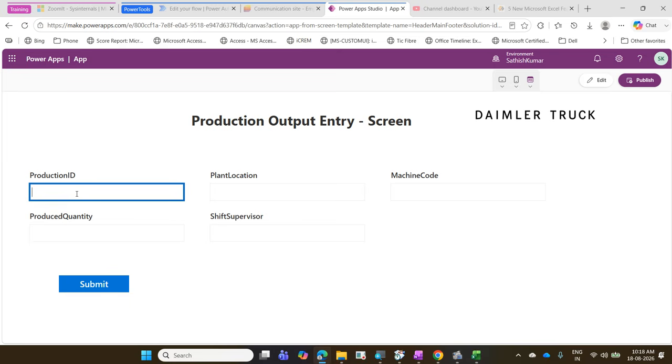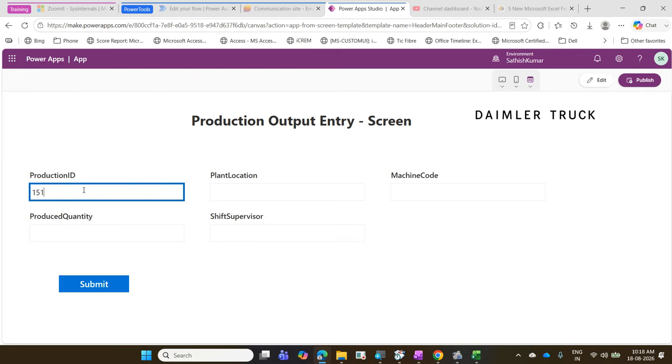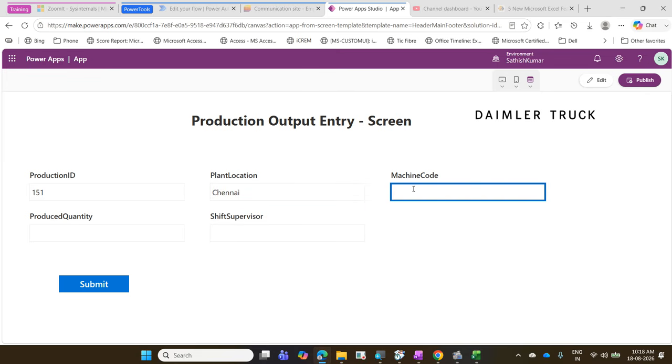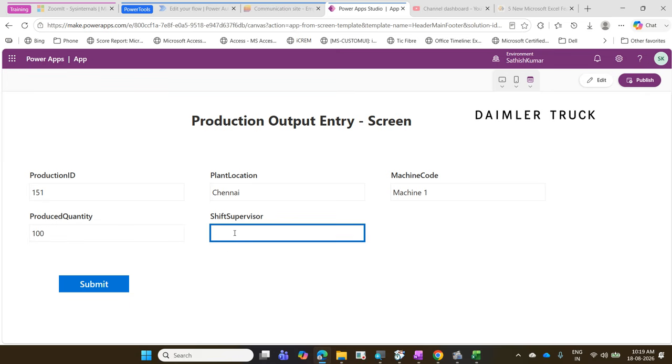Now I am going to type 151 as my production ID. When I press the tab key, it's going to the shift supervisor. But from production ID, if I press the tab key, it should come to the plant location automatically. That we will arrange in another few minutes. Now I'll say the plant location is Chennai. What is the machine code? I'm typing the machine code as machine 1. What is the production quantity? Let us say 100. Who is the shift supervisor? I have given a name. So I have entered some details here.